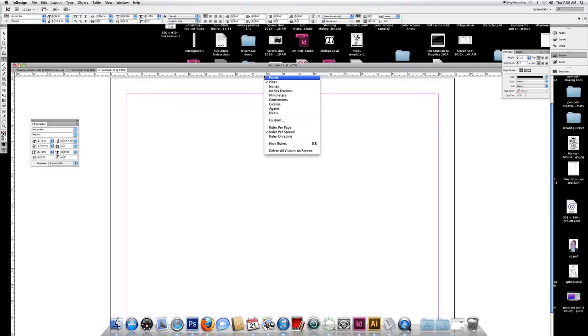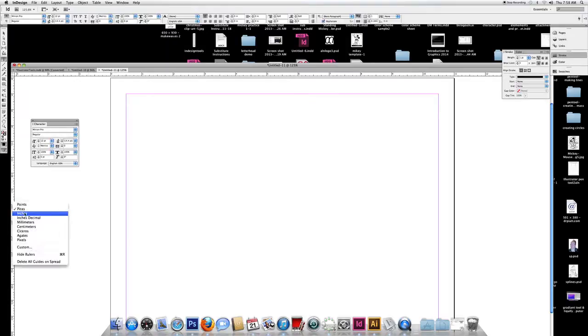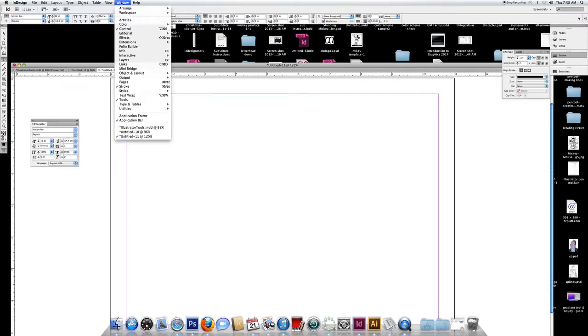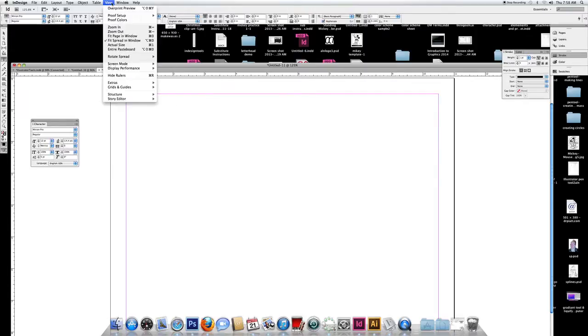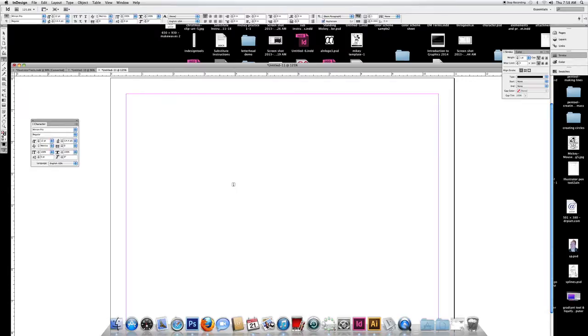Hold down your Control key to change your rulers to inches on both the top and the side rulers, and if you do not have the rulers, it should be under View, Rulers. Take a ruler and go to 4 1/4 and 5 1/2.